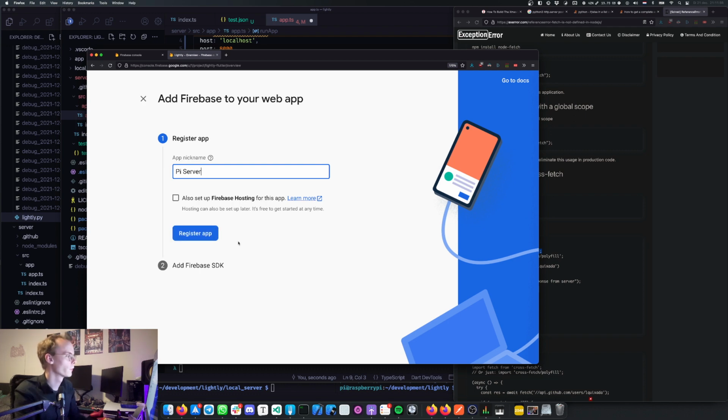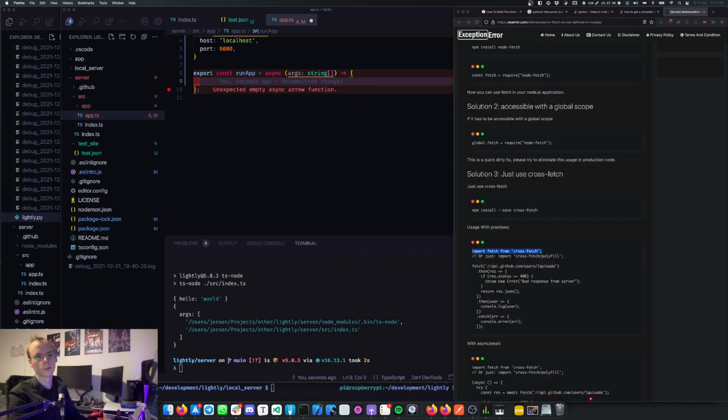Let's see, Pi server. I'm going to put it over here because I'm afraid that it will still put up my private key and all that kind of stuff. It does. I knew it. I freaking knew it. Okay. One second. Where do we put this?